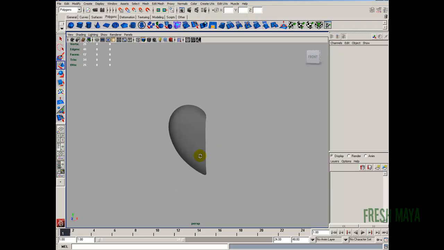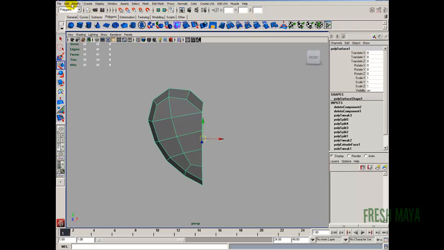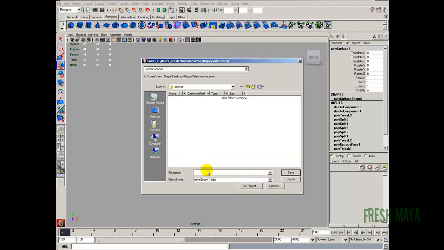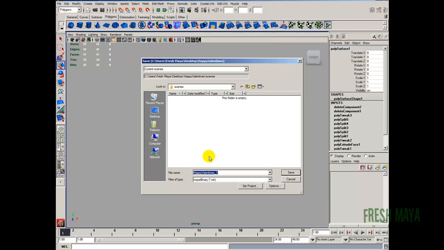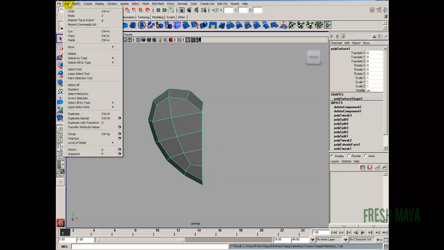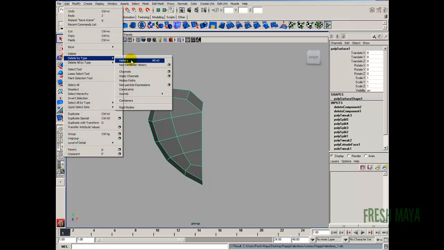Another smooth preview. It's looking a little better. I kind of want to see how it's going to look all the way across, so let's go ahead and duplicate this. I'm going to save this first, so File, Save Scene, and I'm going to name this Happy Valentine's_1 for the first stage. I'm going to go and delete the history, edit, delete by type history.